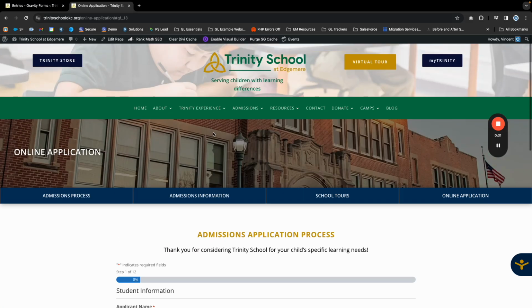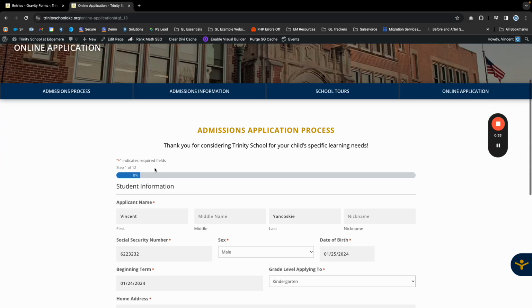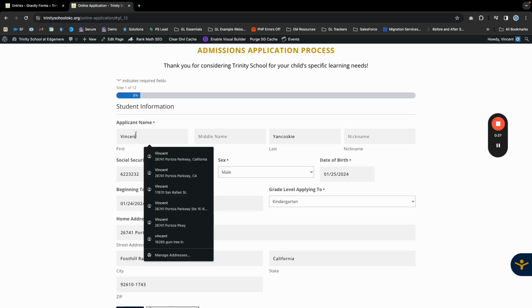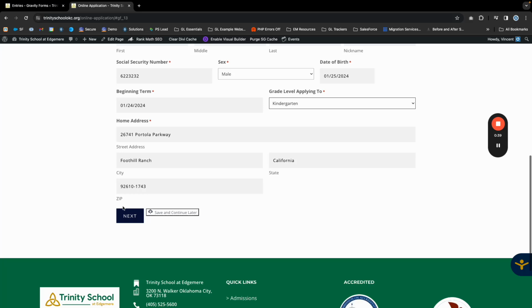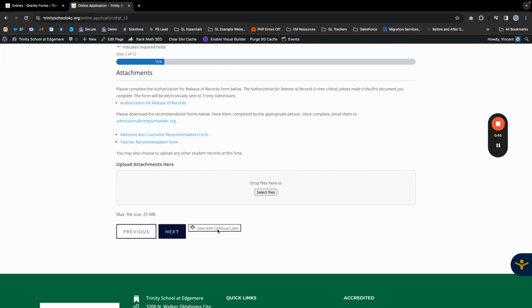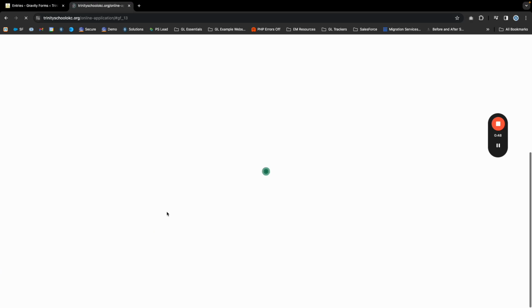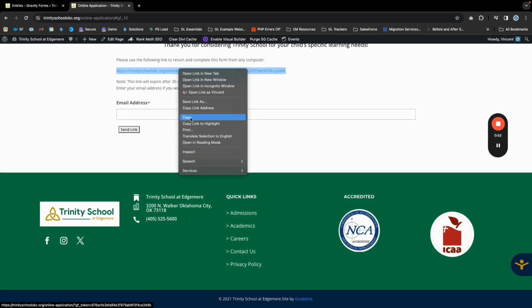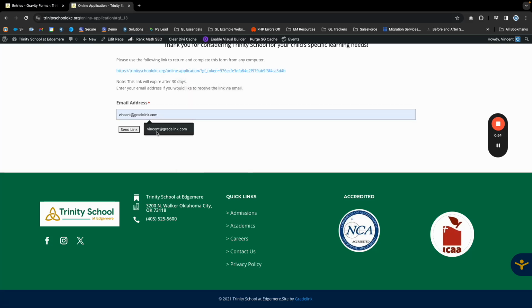So here is an example of an online application form that has the save and continue later. I've filled out some test info here, clicked on next, and let's suppose I get to the second step and decide to click on save and continue later. This is from the user perspective. It will then give me a save and continue link and the option to email that.